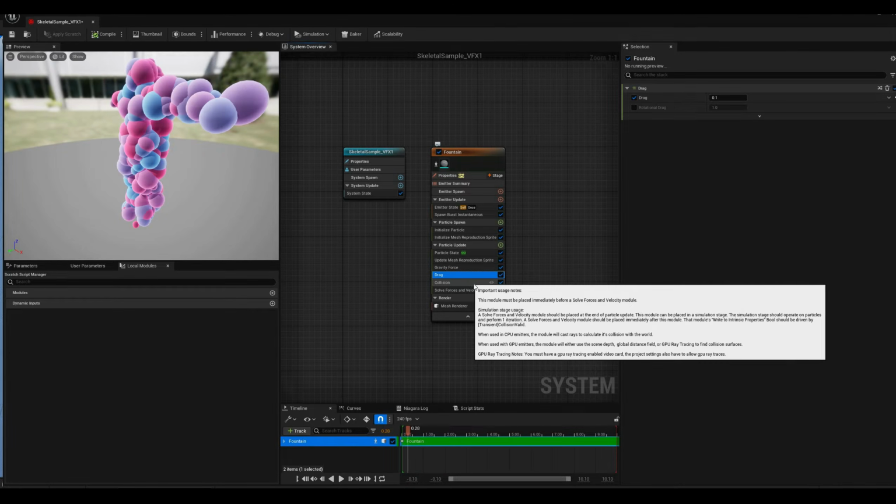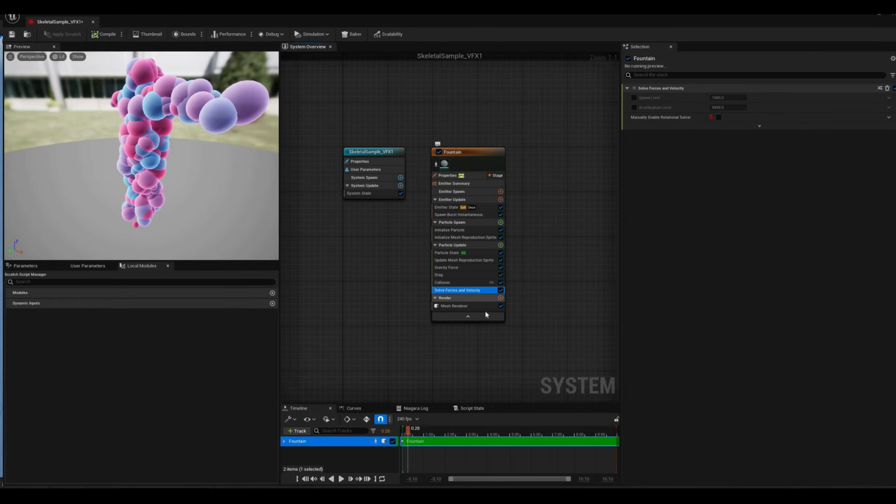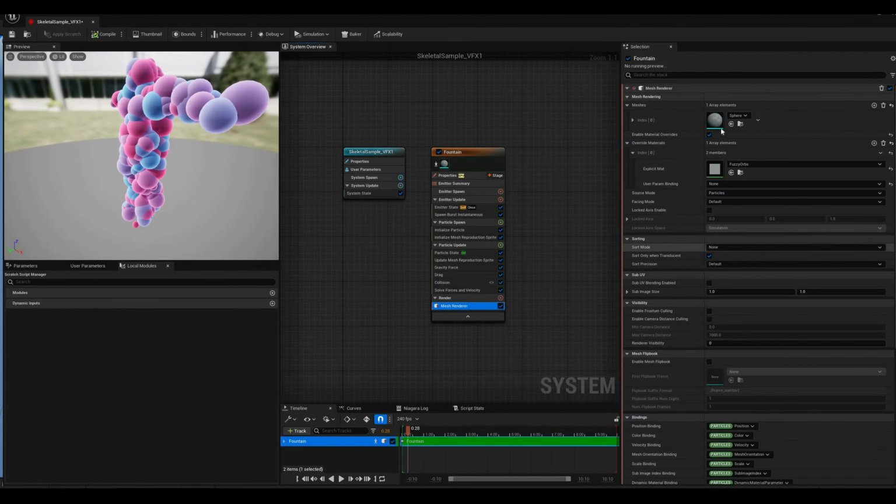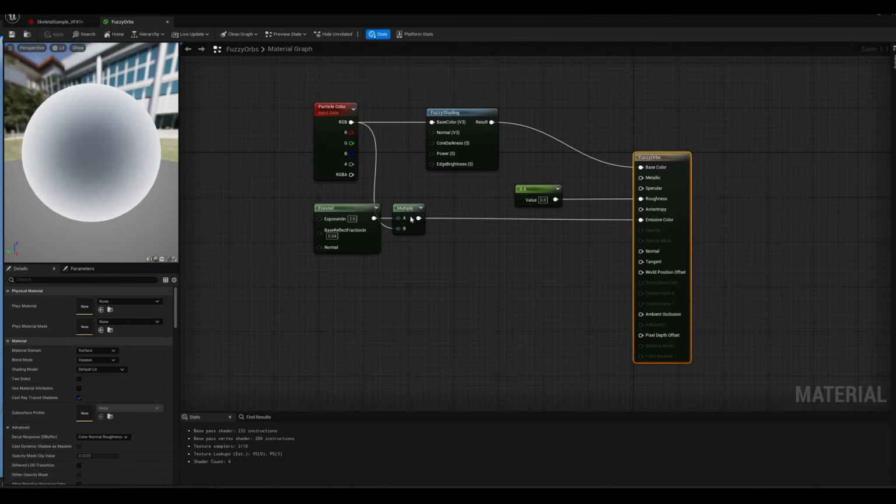The rest is just your regular gravity, drag, and collision modules, which only affect the particles once they are detached from the mesh. The material on this is also very simple, just the particle color passed to the available fuzzy shading material function, and also adding a bit of emissive Fresnel to highlight the edges of each sphere.